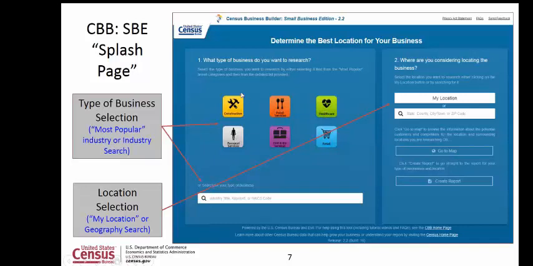Or if none of these apply to you, you can type in some keywords to try to get an industry that is more applicable to you. So you definitely have to complete step 1 before you move over to step 2. Step 2 is where are you considering locating the business? So you can choose to click on the My Location feature, and that will geolocate where you are. And when it does that, it will identify for you all the nested locations that you are located in.